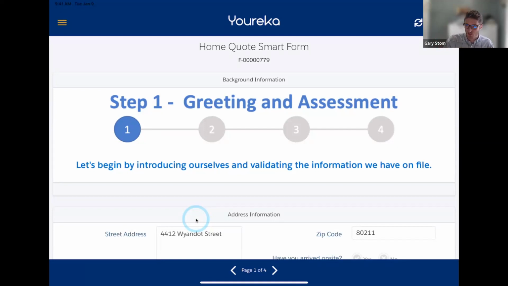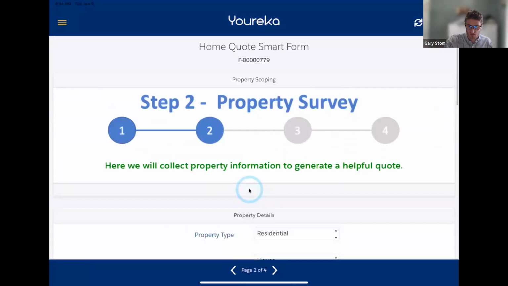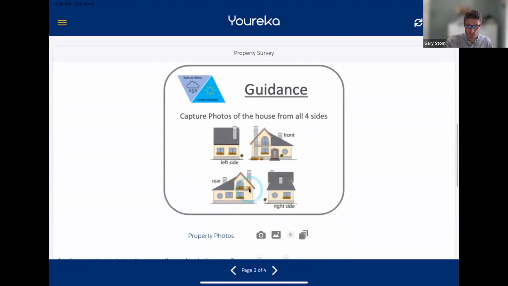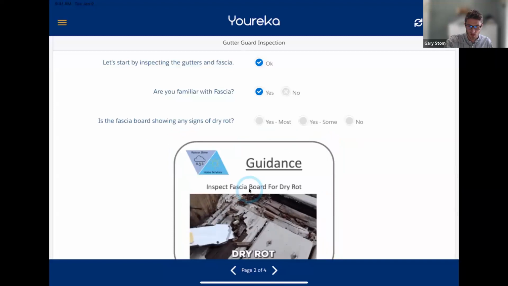What they can do is start to walk through a process. Here we've built a 4-step process. The first is our greeting and assessment. Then our second one is the actual property survey. We'll make sure that we validate and collect any helpful information along the way.